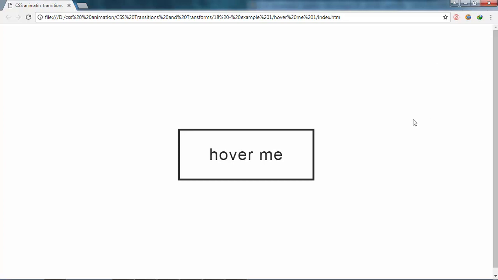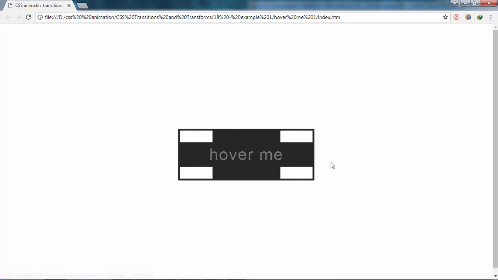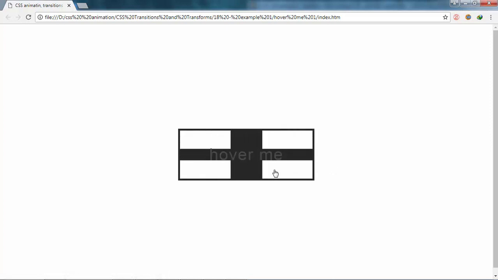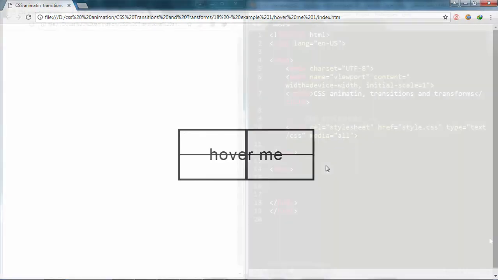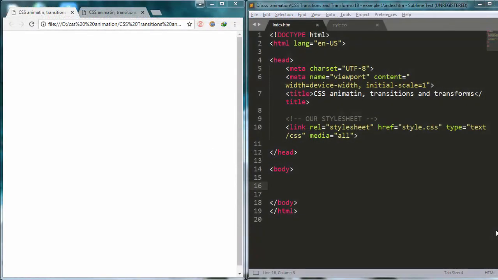Hello everyone! In this lesson, we will be creating a nice hover effect. So when I hover over the link, this nice little effect should happen. Alright, so let's start by going here in my HTML and adding a link. And just say, hover me.